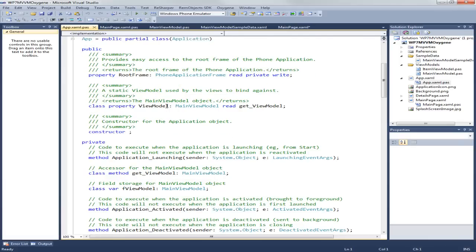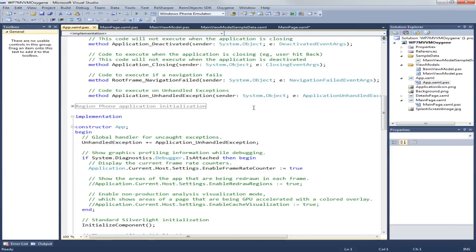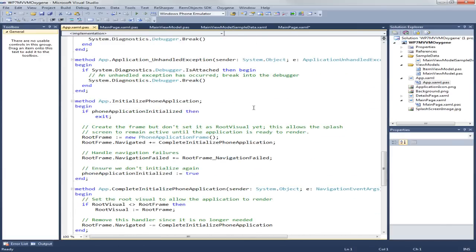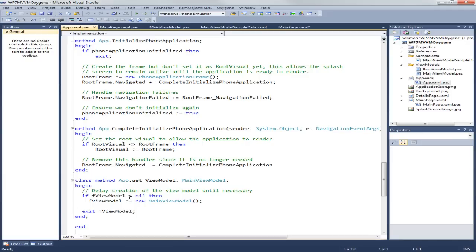So all that does is here we have a property that's exposed, and then the get view model, all the way at the bottom, it just delays the creation of this view model until the last possible minute. And so it's only created once this is read the first time. Once it's read the first time, if it doesn't exist, it creates it and returns that.